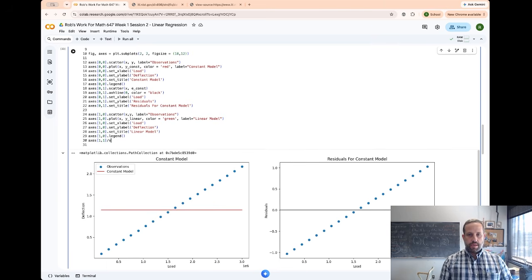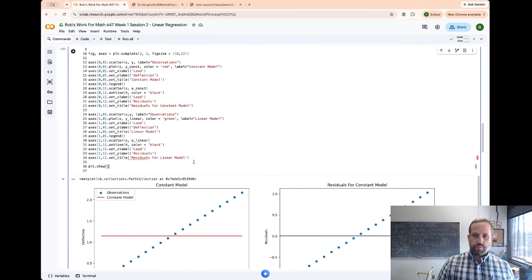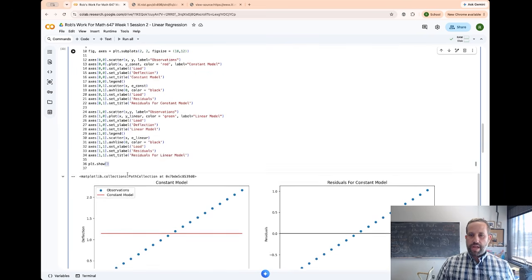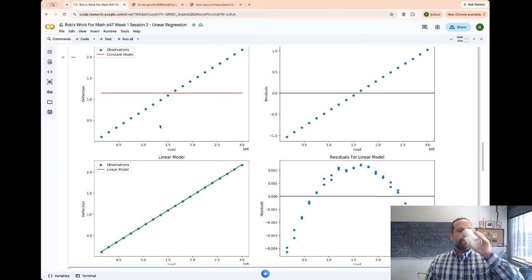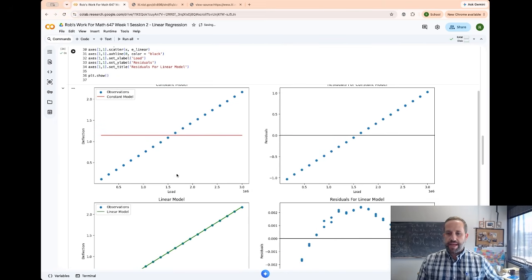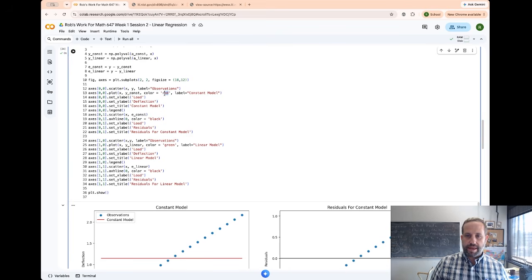Axes 1, whoops. X comma E linear, and then all of this other stuff as well. Okay, I didn't mean to do that, but all right. So now everything should show like we want it to. Okay, so this is great. We see, obviously this red model does not fit the blue data very well. I'm actually going to come back here and make it green.